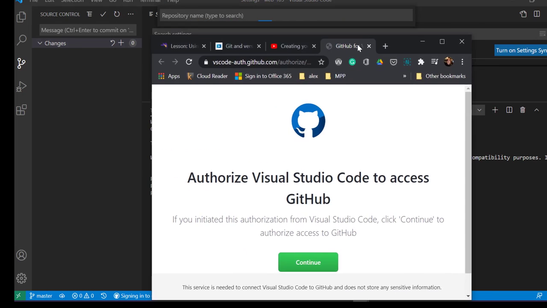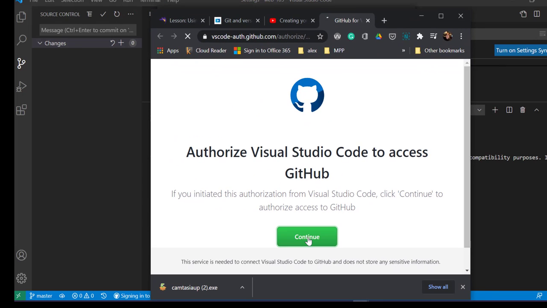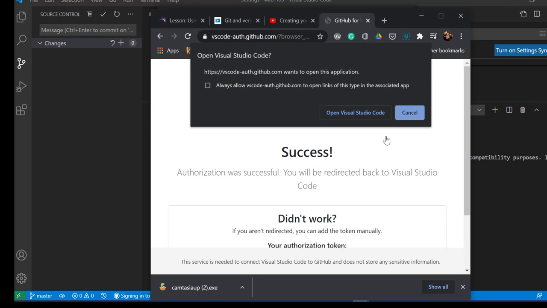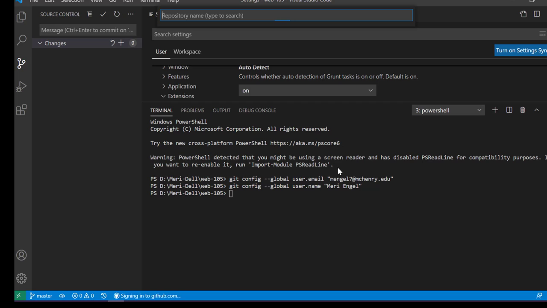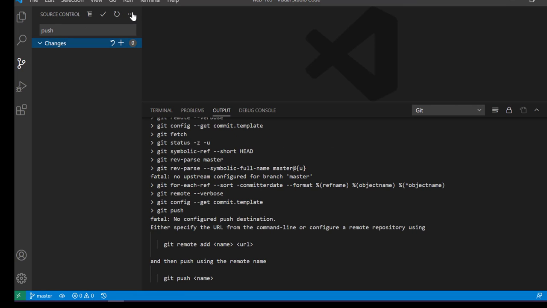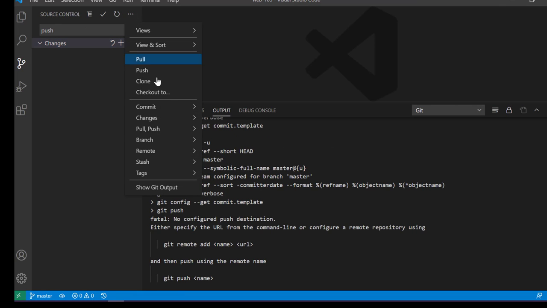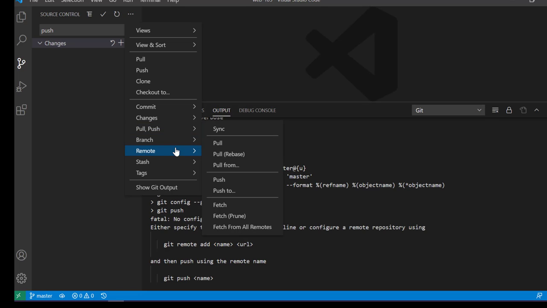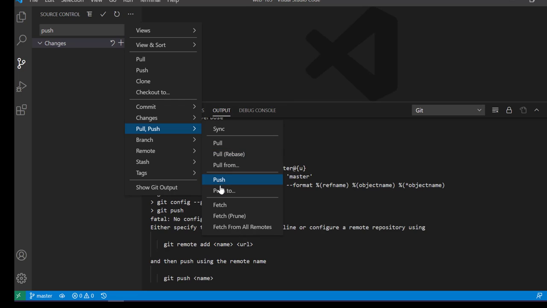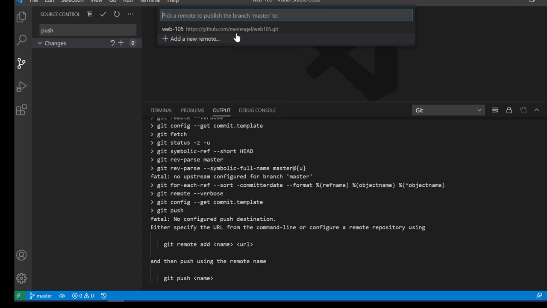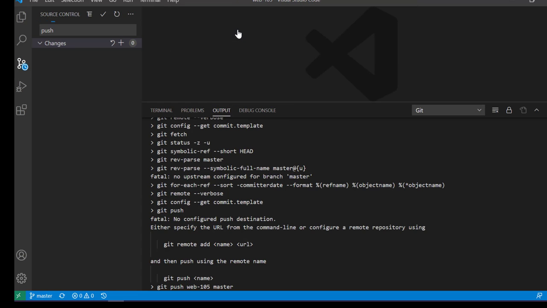And that opens up a new window over here. I'm going to hit continue. I'm going to allow it. And I'm always going to let that run. So I'm going to click these three dots up here, which give me my options. And you can see I've got the add remote, remove remote option, branches, etc. And I want to push to. And I want to pick my Web 105.